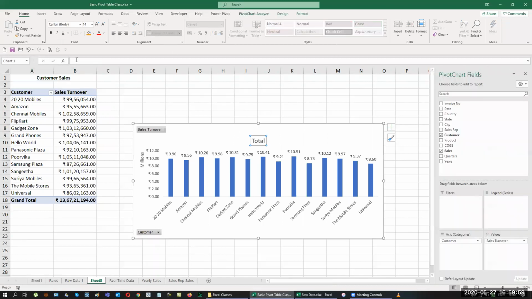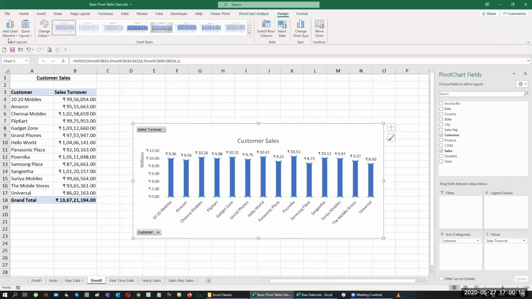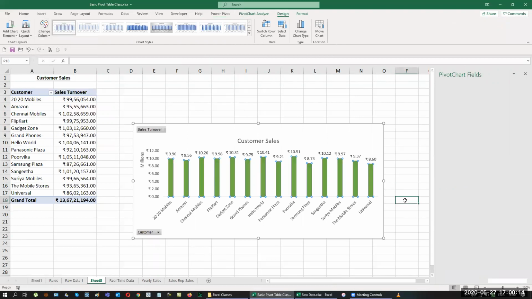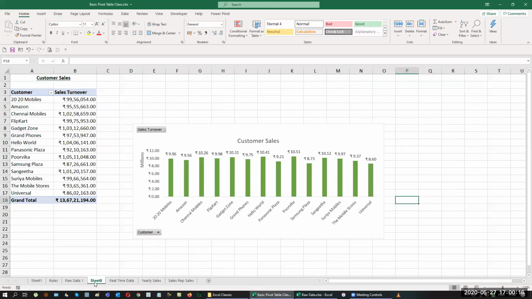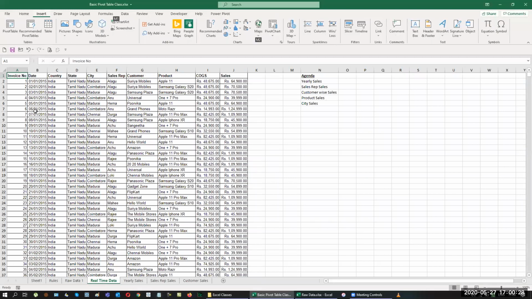and then rename the chart header. I wish to change this, so go back to my pivot chart analysis, sorry, design, change color, go back to the third option. So now I'm going to rename the sheet also as customer sales, drag them, put it on the rightmost part of the sheet. We have two more, so let me add one more again.